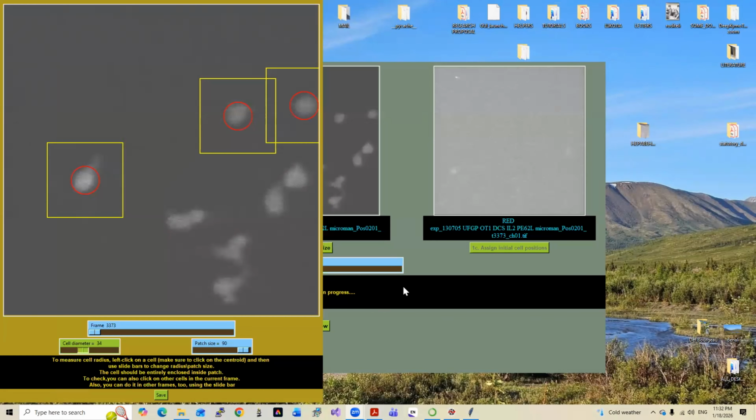Now the question is, what is the right size of the red circle and the yellow square? The main thing you need to aim for is that the patch size is big enough to incorporate the whole body of any cell in the movie. As for the red circle diameter, it's not so crucial. As you can see, one of the cells here doesn't quite fit the red circle, and this is absolutely fine.